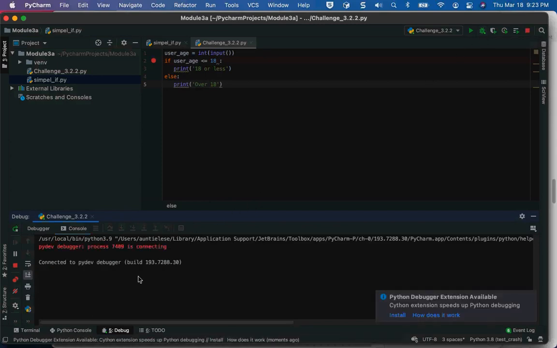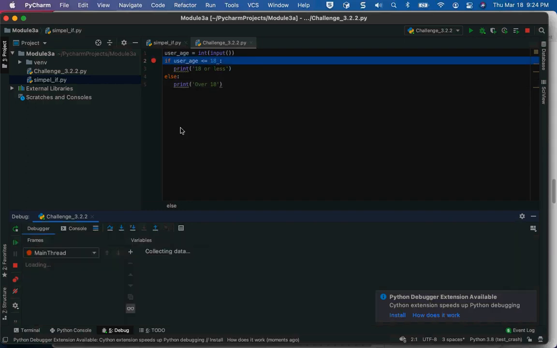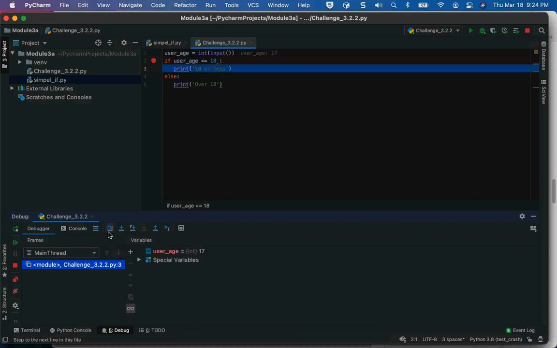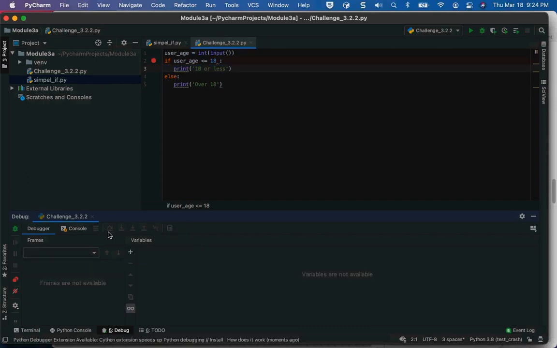So if I debug this again, and I put in 17, on line 2, well, is 17 less than or equal to 18? Well, yeah, 17 is less than or equal to 18. So I'm going to step into the if statement block. It's going to get to line 3, and it's going to print 18 or less. And then it's not going to do anything anymore. And that's because else and if statements are mutually exclusive. They cannot both be run in the same code, okay? If it hits this if, it will never hit the else. It just simply won't. Python will skip over it. That's how it's built.